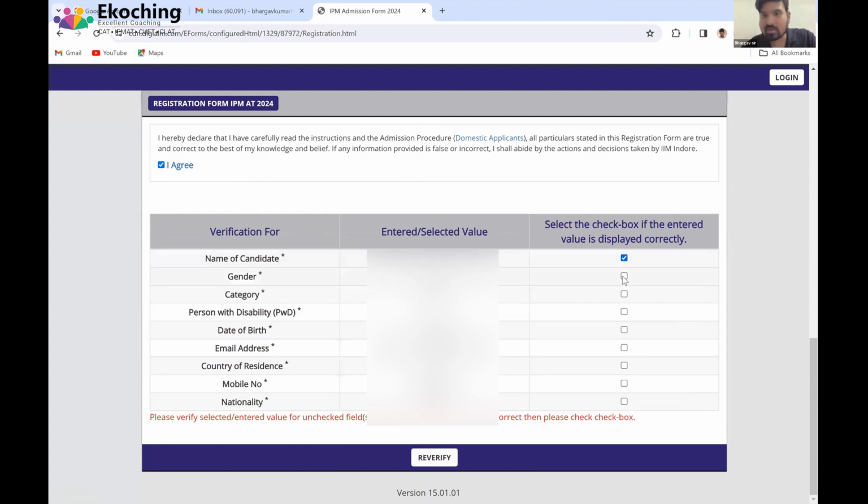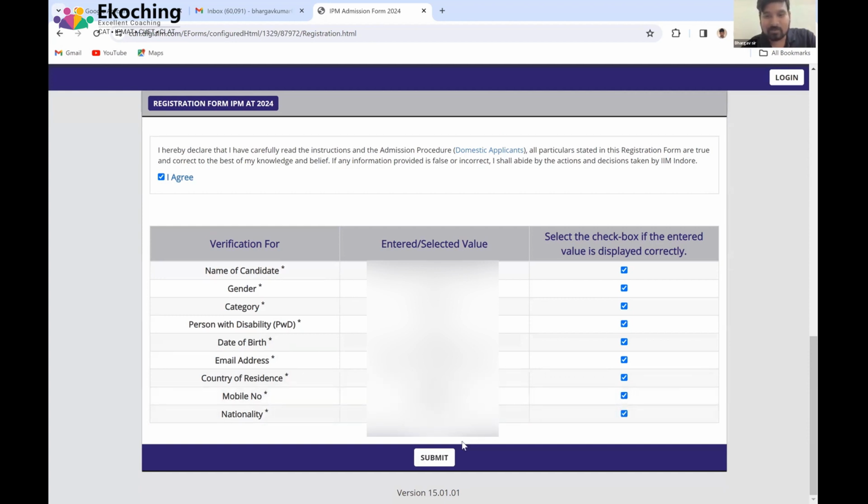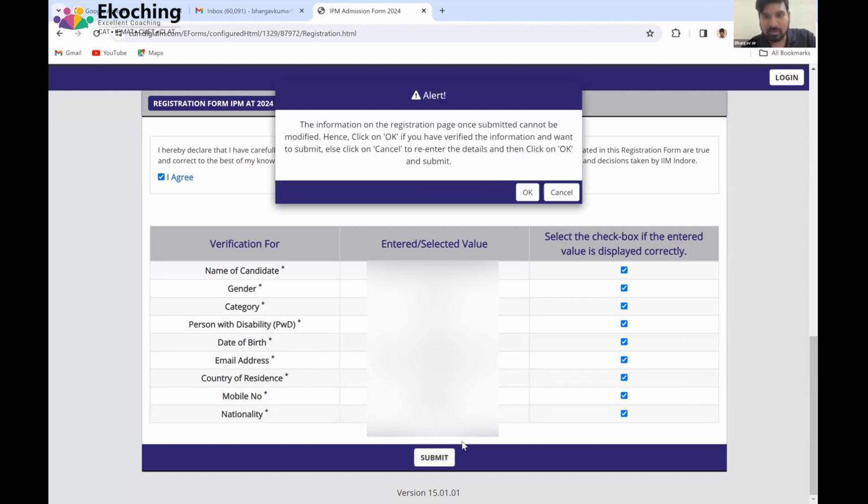Just check everything and then click on the tick box. One of my students selected marital status as married, even though he is not even an adult now. So be careful while filling this form, right? So here you click on submit.